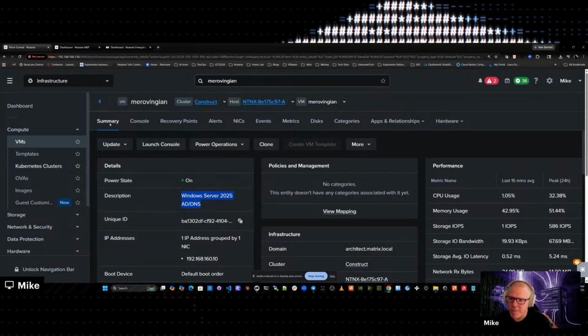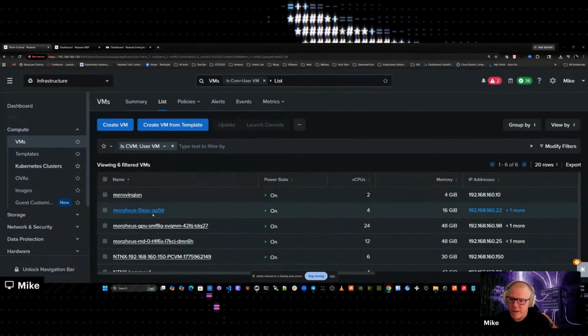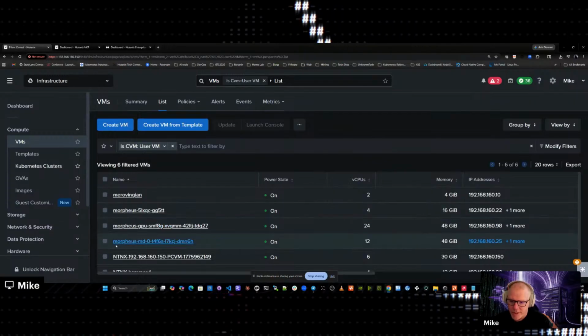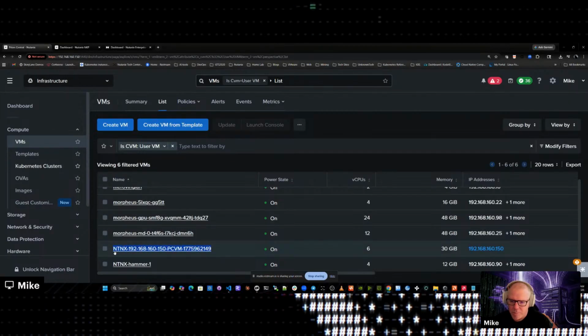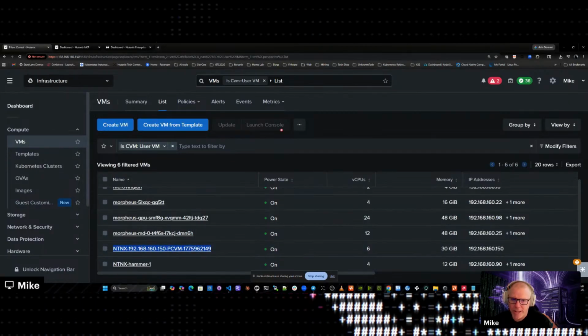And so here are the VMs. Again, this is the Active Directory. I'm going to skip the next three Morpheus. Then you have the Prism Central VM. This is the interface that I'm showing you right now.